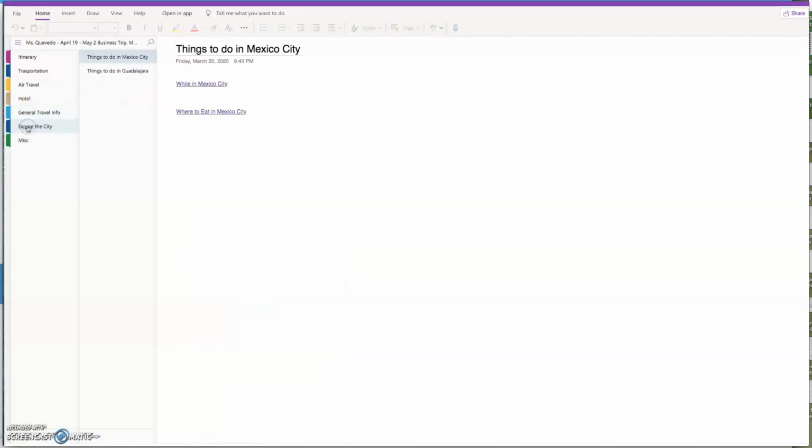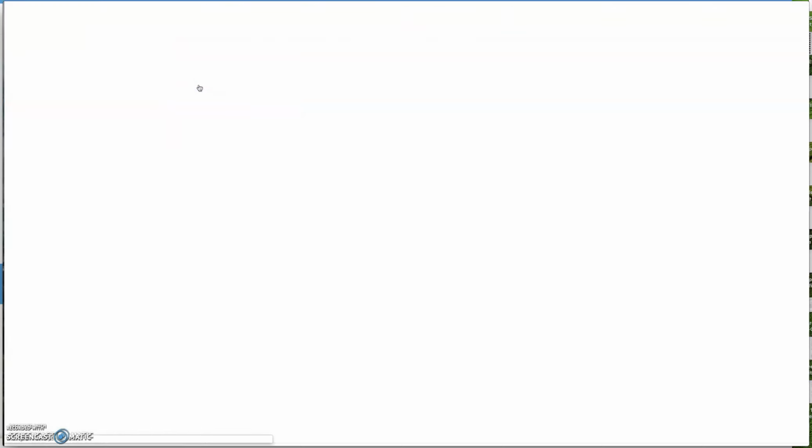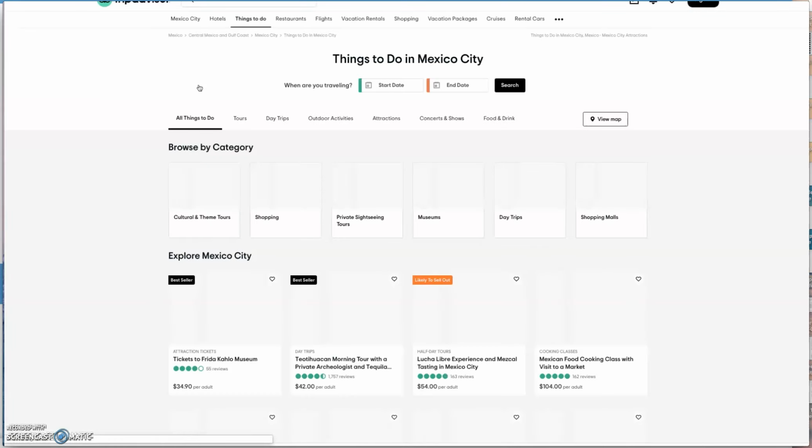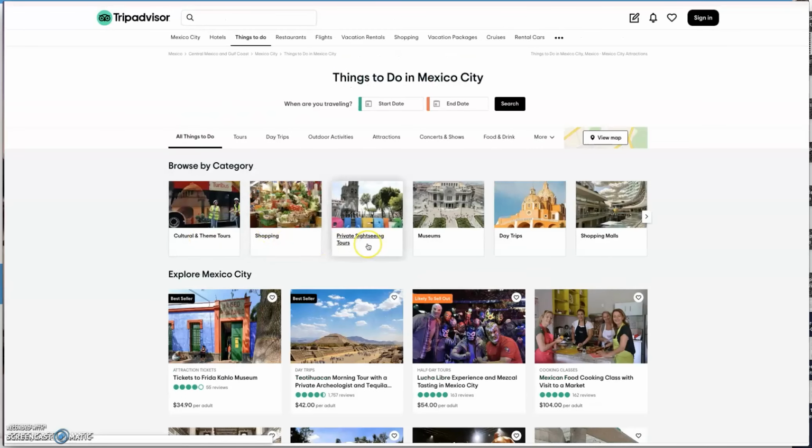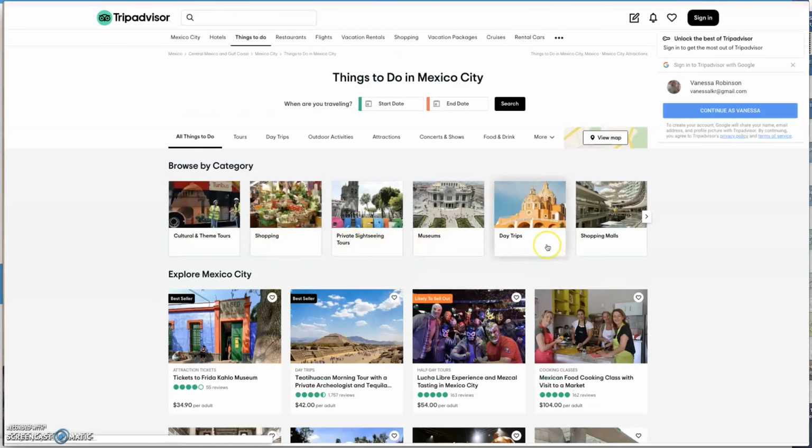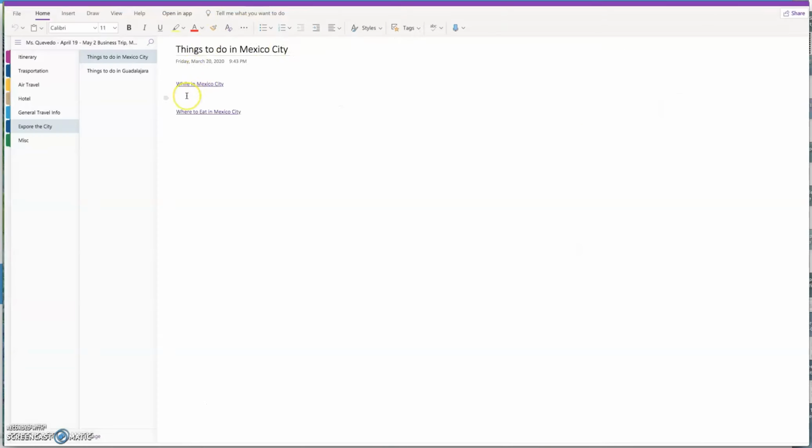Okay, let's go to explore the city. Okay, things to do in Mexico City. And I went ahead because people like to make their own choices. I put a link so that she could pick her own things to do. There's culture and theme tours, shopping, private sightseeing, museums, day trips, malls, all sorts of different things, because she does have a couple free days on her itinerary. So that's in Mexico City, things to do.